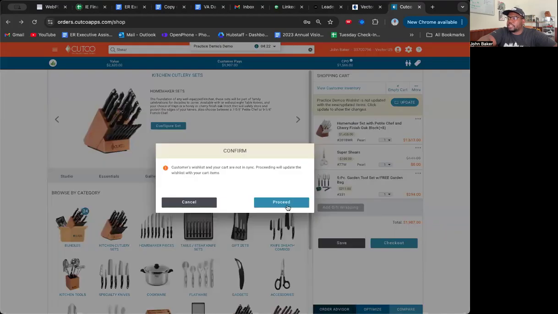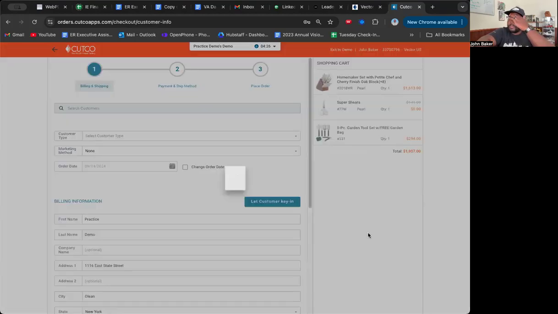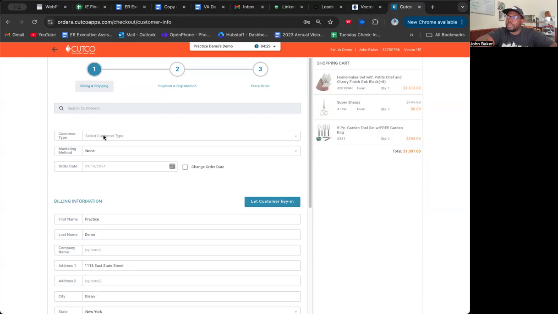So the checkout process is pretty simple. All you're going to do is click checkout, and you're going to put in all the customer's info. So right here where it says customer type, for most of you watching this video, it's going to be a new customer. Now, if they've purchased Cutco before, you can put reorder.